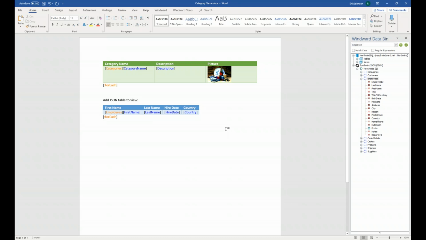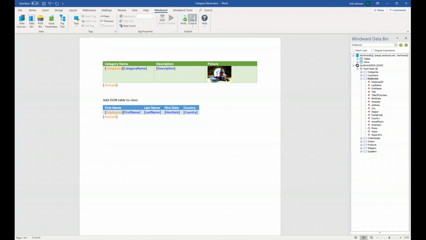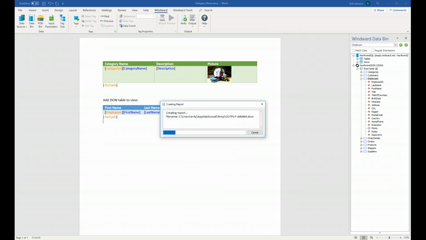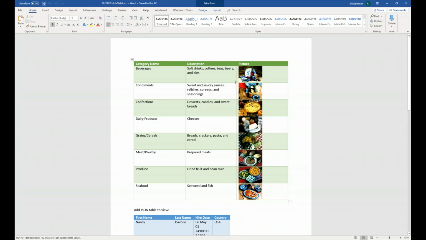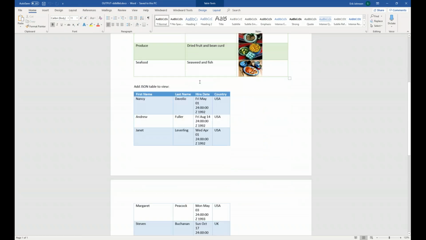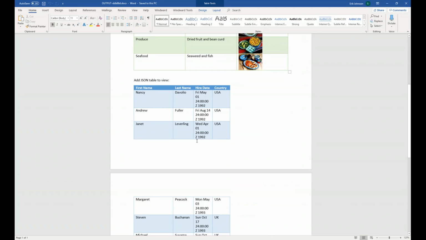So now let's go ahead and generate output to see what our template looks like now. Say yes to save. All right, we still have our SQL table up here at the top in green, but now we have our JSON table in blue down here. You may notice that the hire date isn't so reader friendly. This is actually the raw data that's coming in from the JSON file. And we can format this date to make it more reader friendly. Let me go ahead and close this output to show you how to update the hire date.